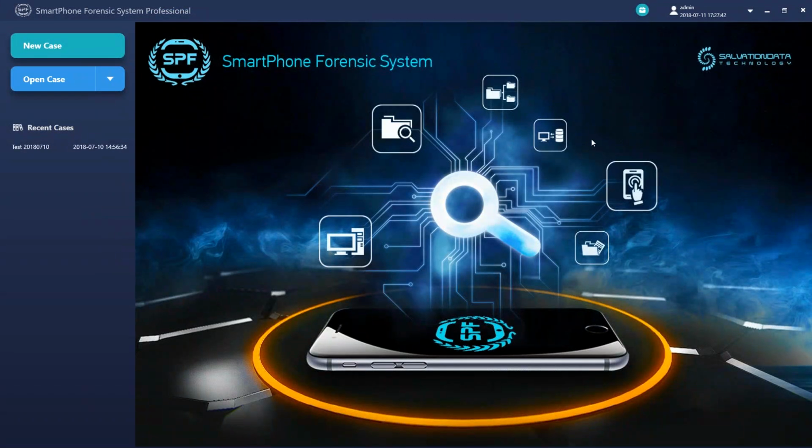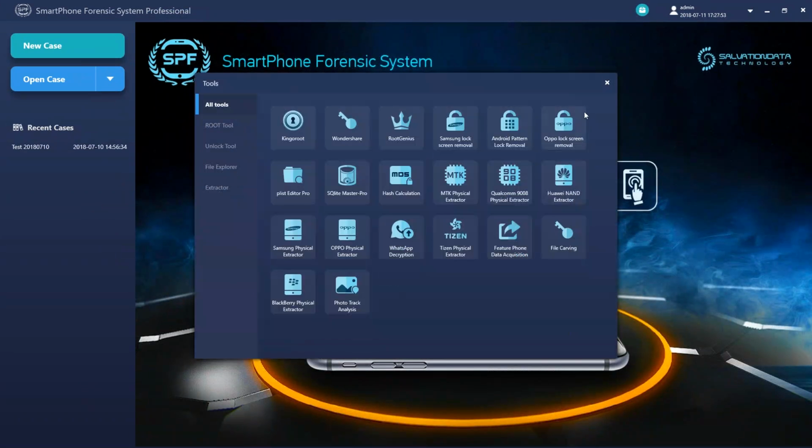So this is the main interface of SPF Pro. As you may be familiar with our old generation SPF, we have a toolbox integrated in SPF, providing you all sorts of different extraction solutions.